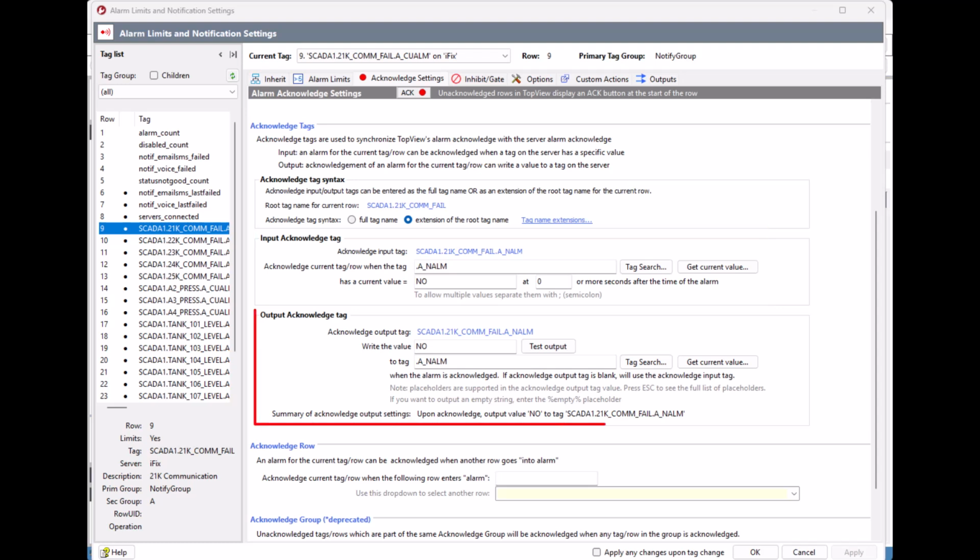The output acknowledge tag acknowledges the SCADA alarm if the alarm is acknowledged in TopView. This TopView acknowledge may occur interactively by a TopView user or through a notification. If the alarm is acknowledged in TopView, the engine will write the entered value to the acknowledge output tag to acknowledge the alarm in the SCADA. Most SCADAs will use the same tag as the input and output acknowledge tag, although a few will have a different input and output tag.